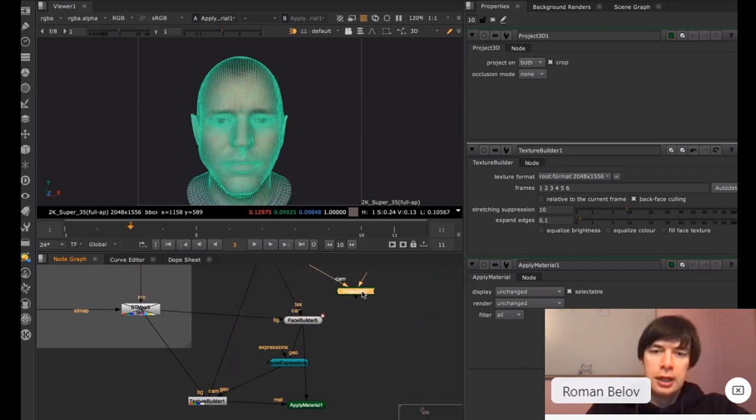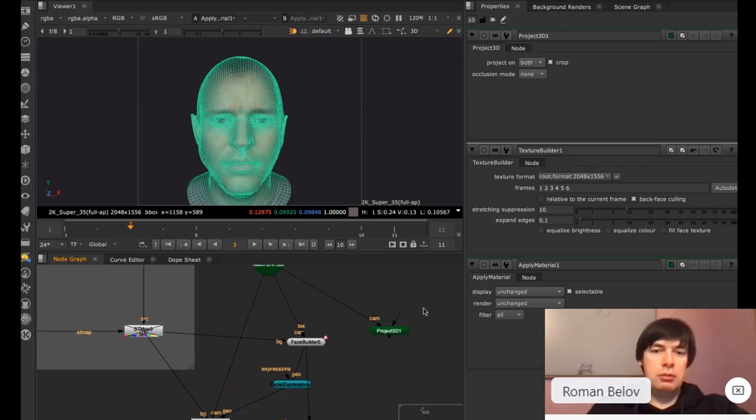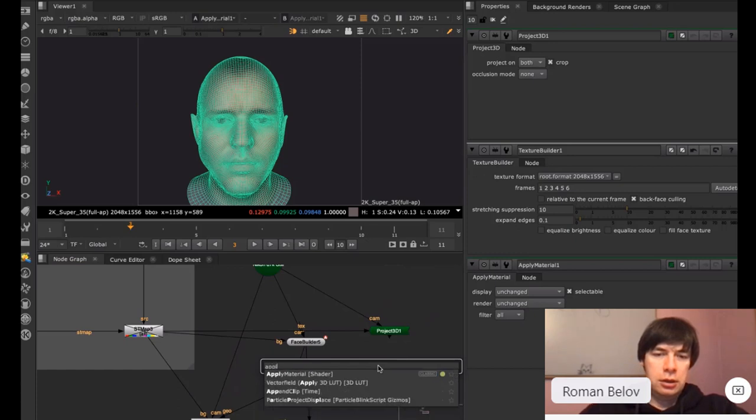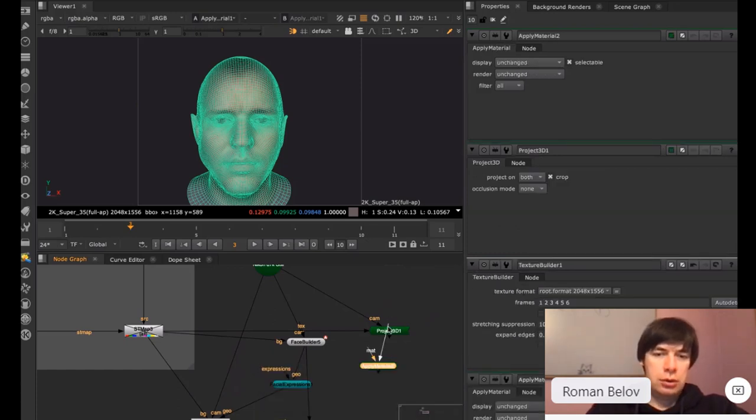Am I to assume it's a masking operation from one picture to the next by omitting the projection of parallel versus perpendicular to camera texture? Absolutely, you guessed it absolutely correctly. So yeah, if you have Project 3D like this, you get just one.